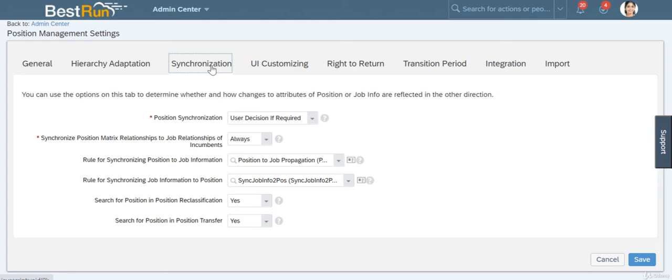And third tab, synchronization. You can use this option on this tab to determine whether and how changes to attributes of the position or job info are reflected in the other direction. So position synchronization, user decision if required. So whenever you are changing, we saw that whenever we are going through the view org chart.